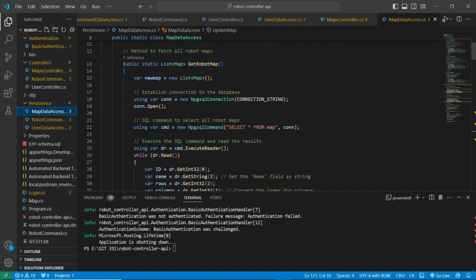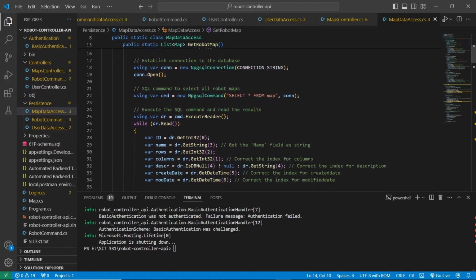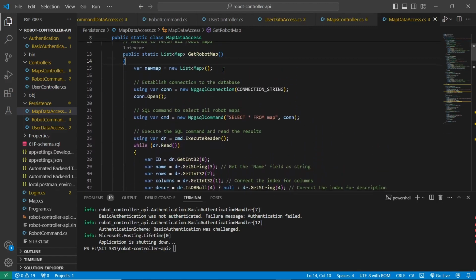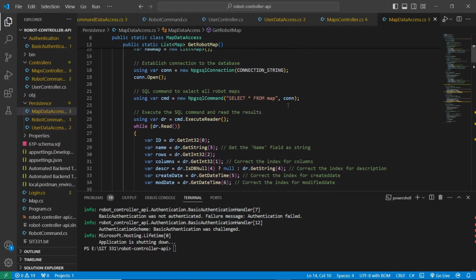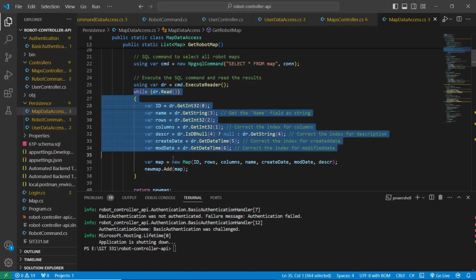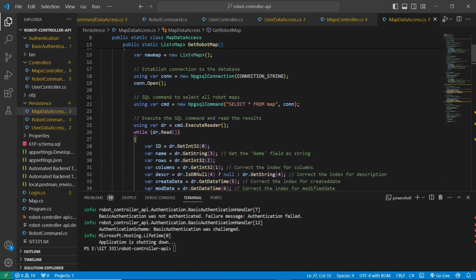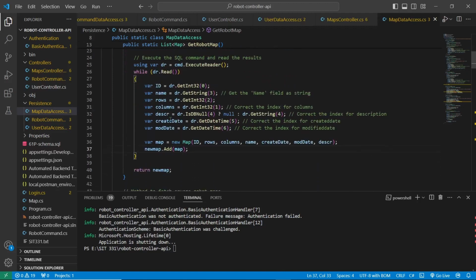Then we are defining the function for this map class, like get robot map for fetching the details of the robot maps. It is using the SQL command, which is select star from map, and we are creating a database reader to execute that particular command. And all those commands are then mapped to the respective variables and then added to the list. We have a list of map type which we have created as the new map.